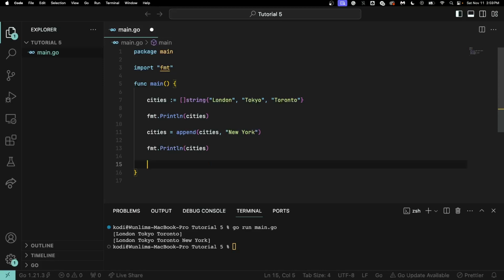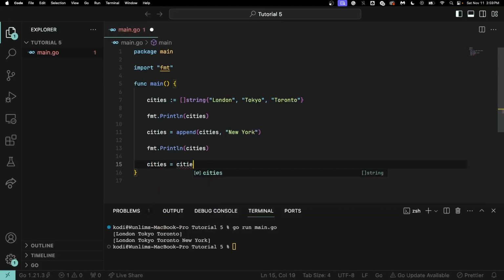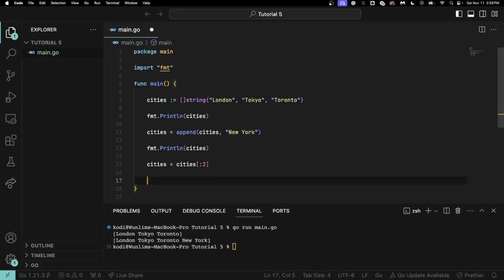Now let's decrease the size of our slice. So I'm going to type cities =, cities, square brackets, and then in between the square brackets, I'm just going to put :2. This line of code is going to make our cities variable equal to the values in the city slice before index 2. So values at index 0 and 1 will be in our slice, but not the values at 2 and 3. And then let's just type fmt.println cities right here. And now let's run the code. And as you can see, only values at index 0 and 1 are in our slice when it was printed here.